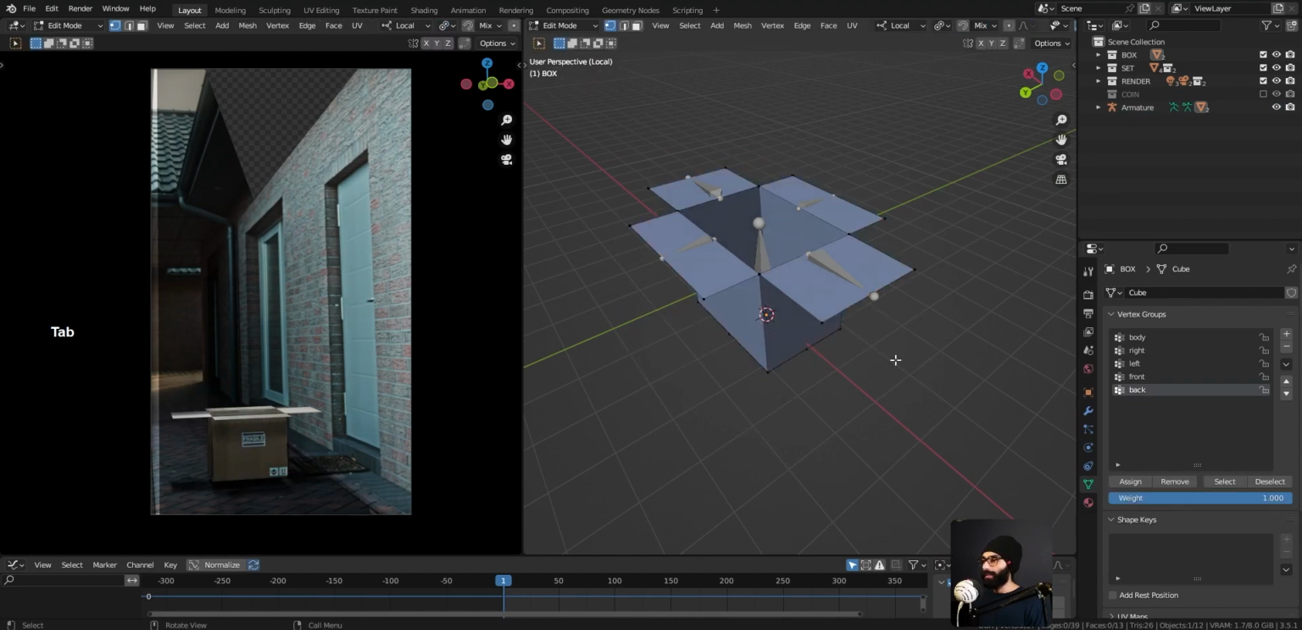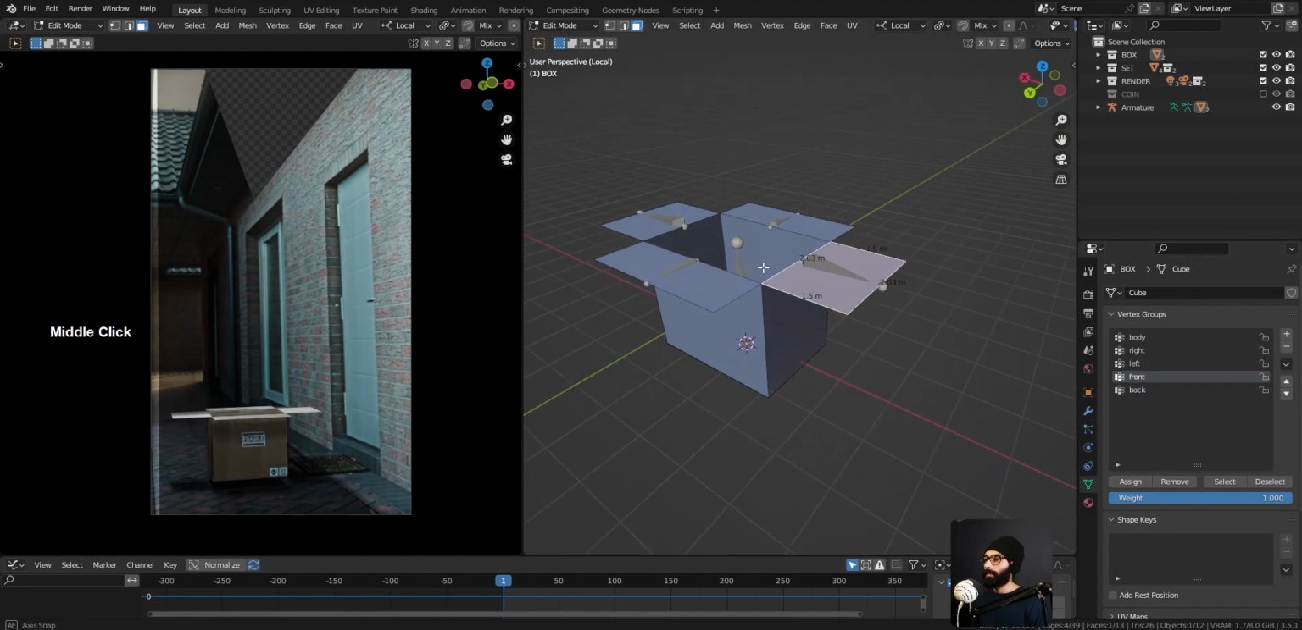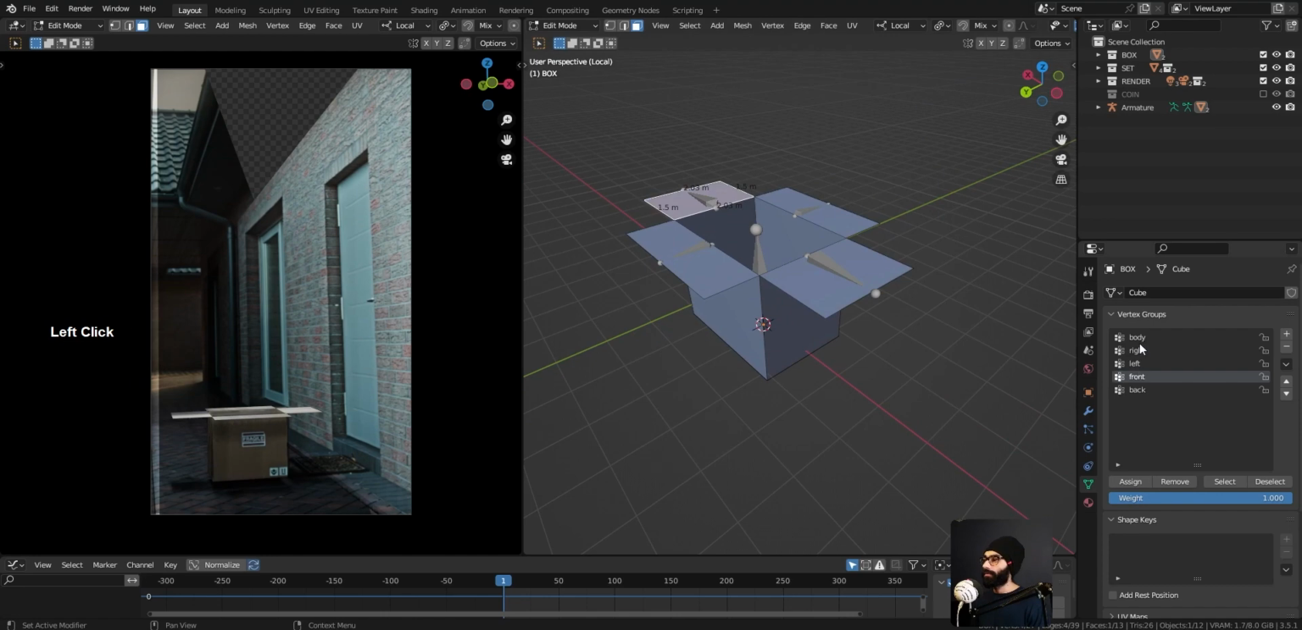With the box, go into the edit mode. With face select this part, and what was this, the front? So I'm going to select front and hit assign. This was back, so we're going to select back and hit assign. This was left, assign. This was right, assign.